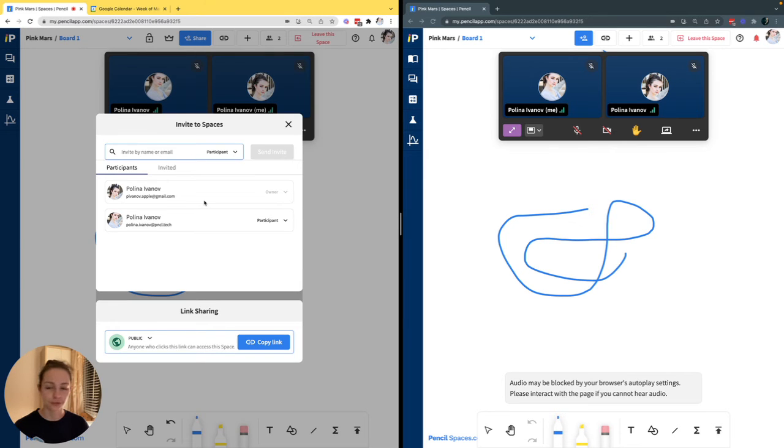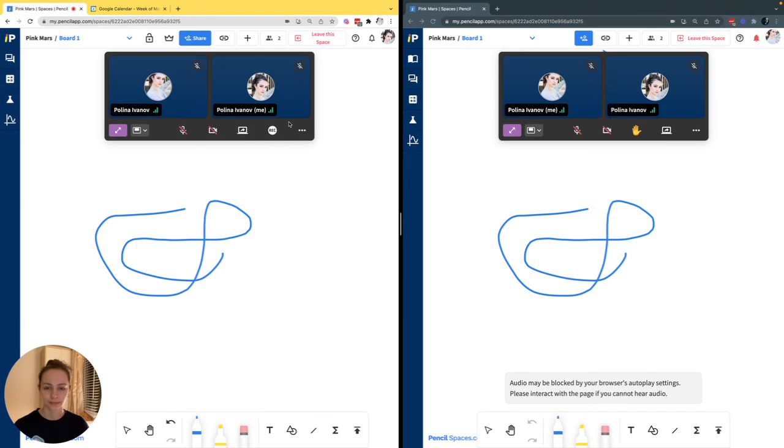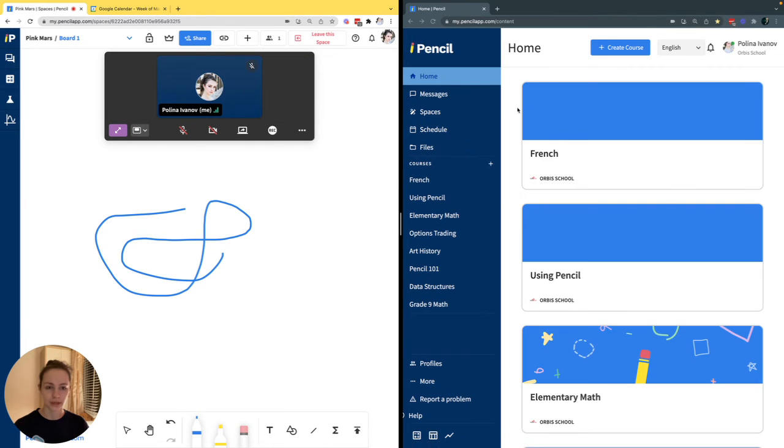If I want to remove anyone from my session, I can simply click the drop down next to their name. I can either change them to an owner, or I could remove access entirely. And just like that, I just got kicked out of the space, and now I can no longer access it unless I get added back.